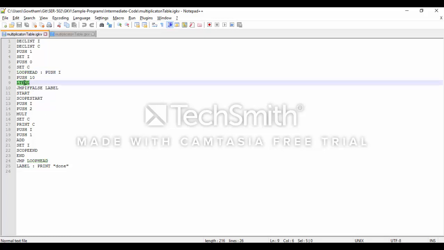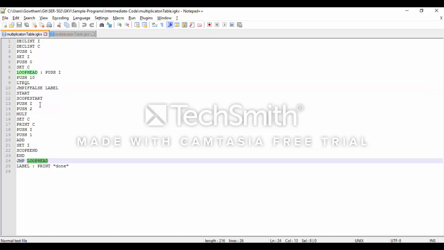This is the less than equal to condition. So here in this case, whenever the i is less than 10, the loop will iterate and it will search for a jump clause to go back to the loop head and make a proper loop. So now I will run it and show how it converts in the runtime.